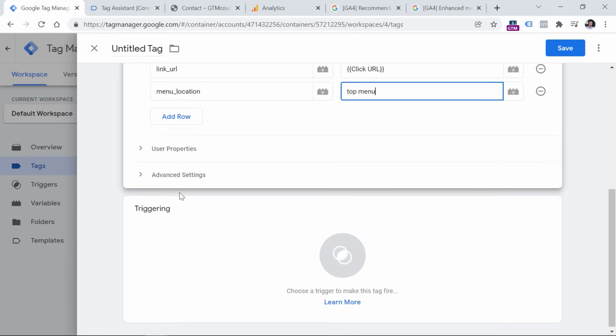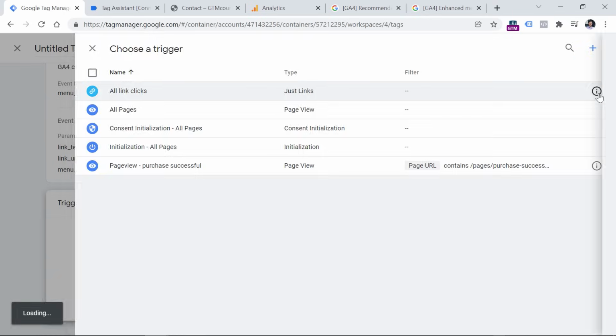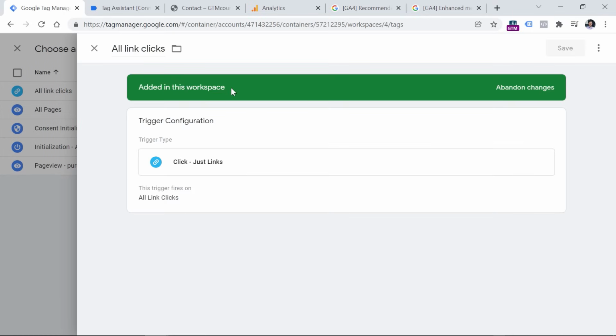So in the triggering section, click anywhere, then click plus to create a new trigger, or if you want, you can update your existing all link clicks trigger. That is fine as well. In fact, this is exactly what I'm going to do. So I will open my link clicks trigger, but if I click it right here, it will select the trigger. If I want to edit the trigger, I will click this icon right here. This will open the editing mode.